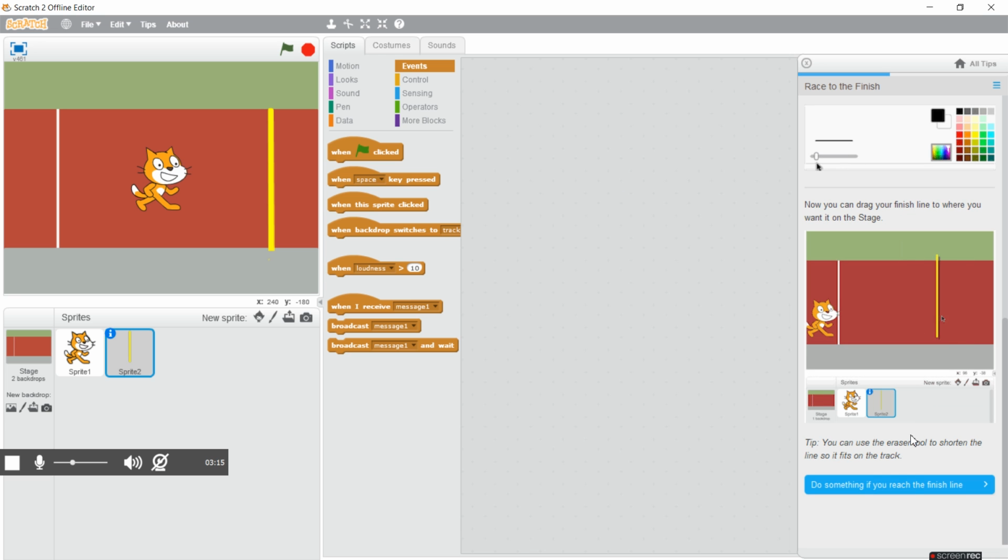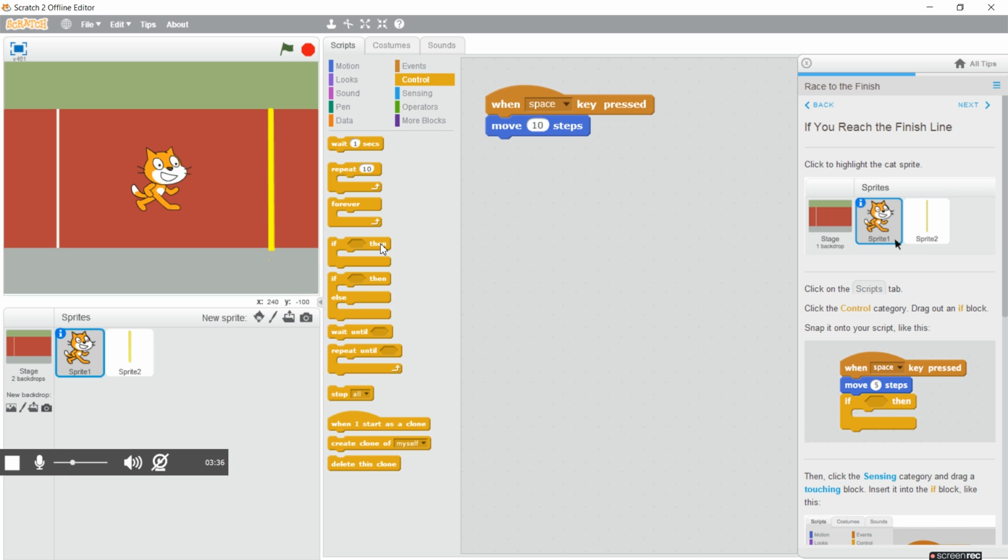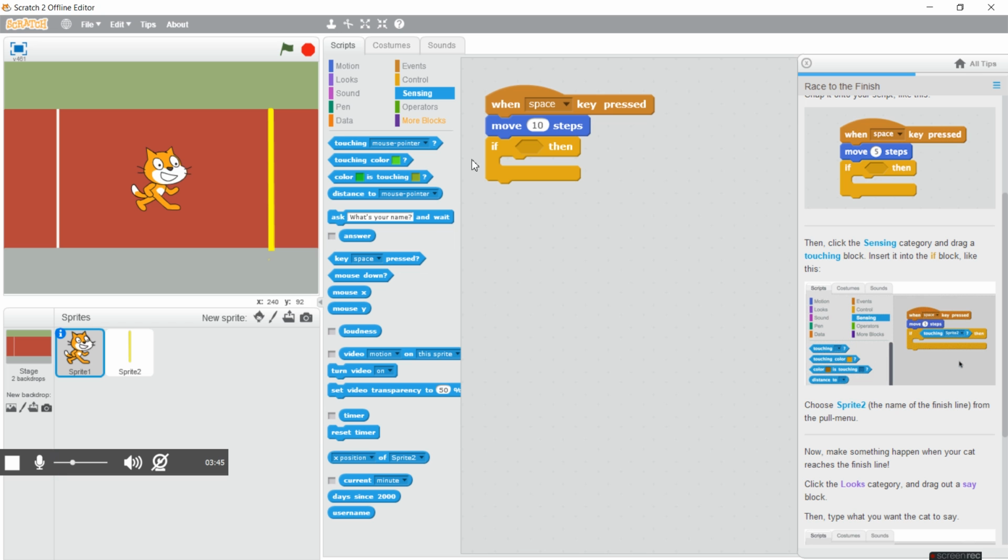Then we're going to click on script. Then we're going to do a thing called if you reach the finish line. So click on your cat, sprite 1, and you're going to go to control and drag out the if then statement and put it right underneath move 10 steps. Then you're going to go to sensing and drag out touching mouse pointer and put it in this block right here where it says if. Then you're going to click the drop down arrow and click on sprite 2, which is your line.